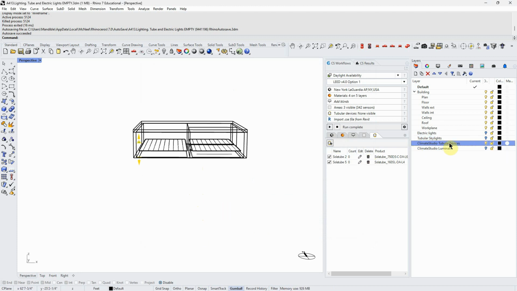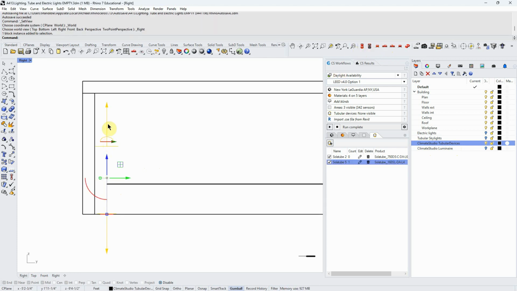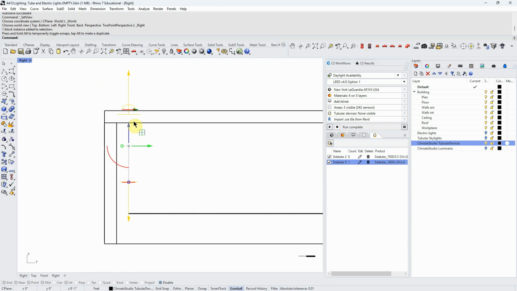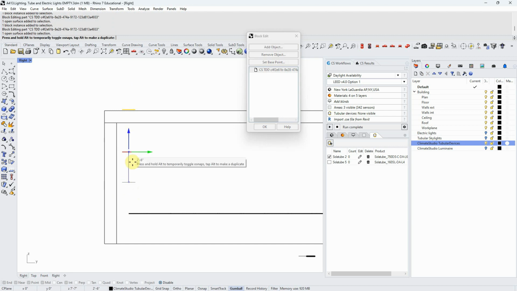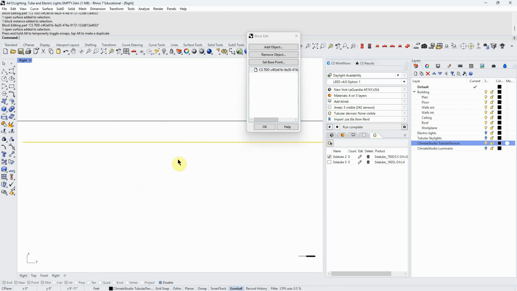Remember, this layer is created over here. I typically move mine to other layers, but you have to have the Climate Studio tubular devices, which is what's added by the program. Let's select the skylight, move it into place. This is a little confusing to me, so let's just look at it. First, I'm going to select just the bottom. Oops, sorry. And I'm going to move it. Let's zoom in and see what that says.